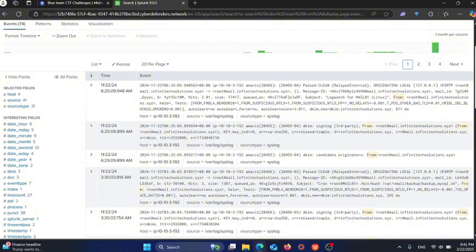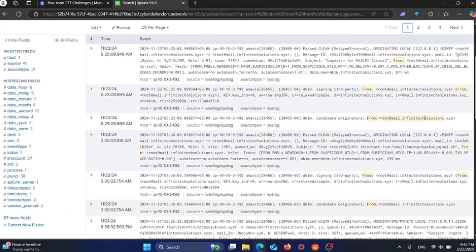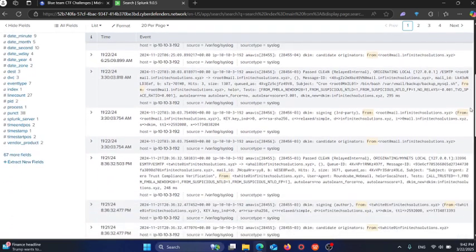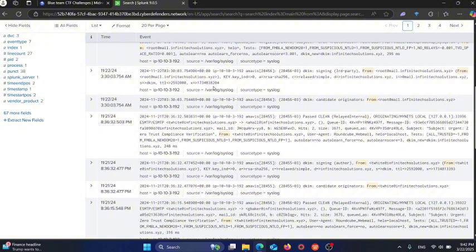Root mail at Infinitec. Interesting. We have this domain of the email, which is Infinitec solution.xyz. As you can see in this event, you can also notice the name Amavis. Amavis is an email content filtering platform. Okay, we have the message ID, as you can see here, at Infinitec.